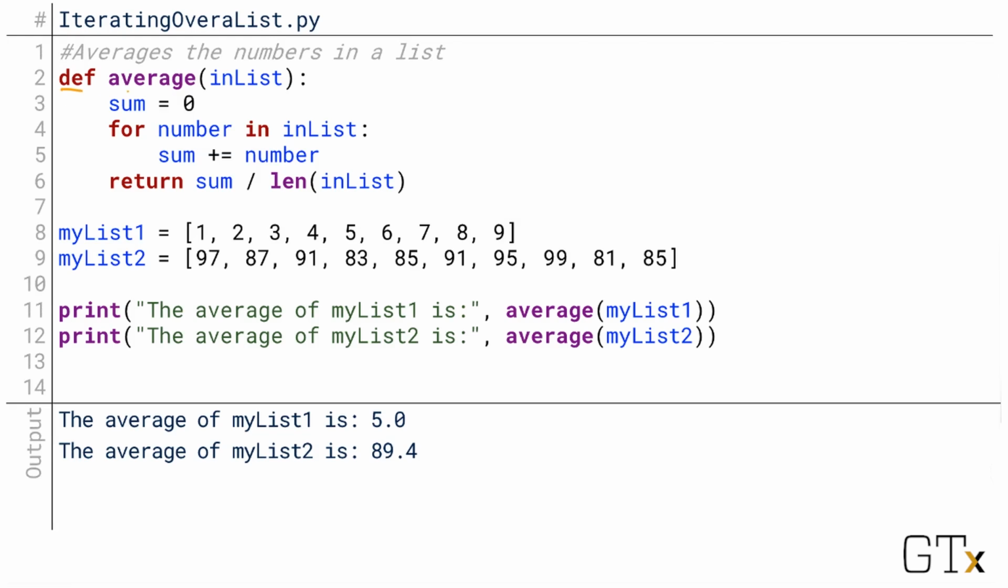So here we define a function called average, which will take as input a list of numbers. Down in our main code, we define two lists. We then call the function average with the first list and then with a second list, printing the results of each execution. When we call average with mylist1, this list of numbers becomes mylist.